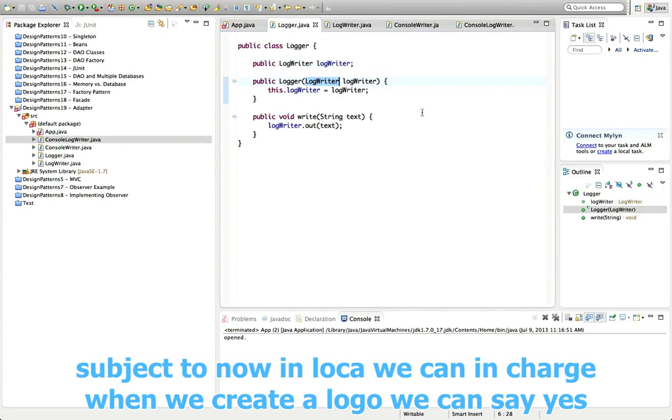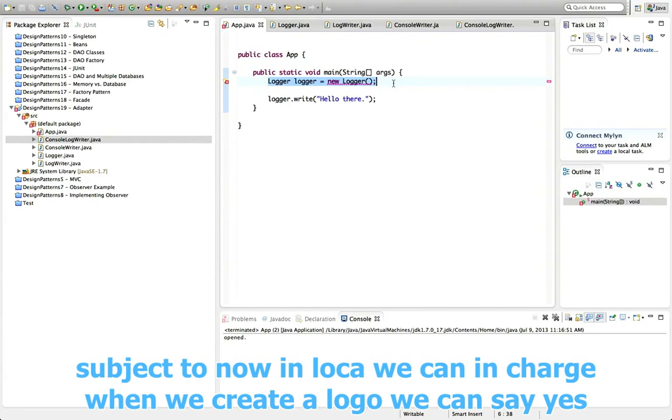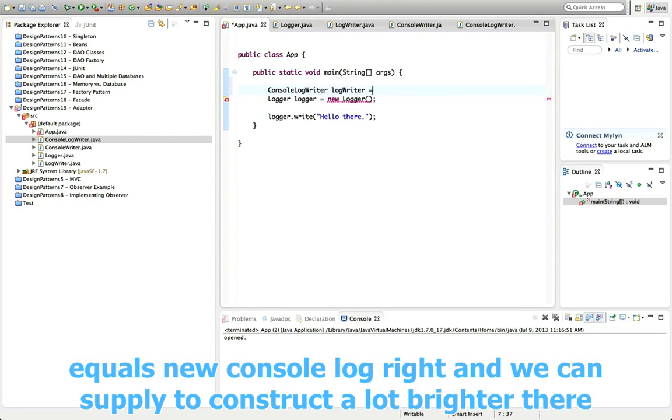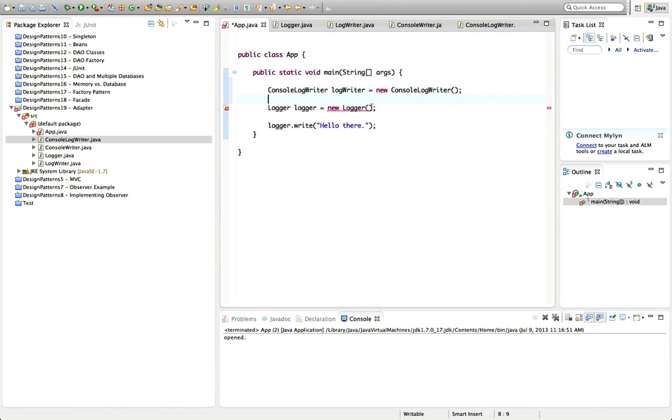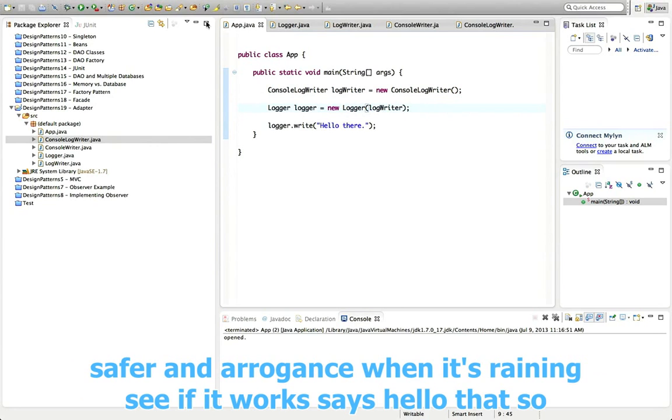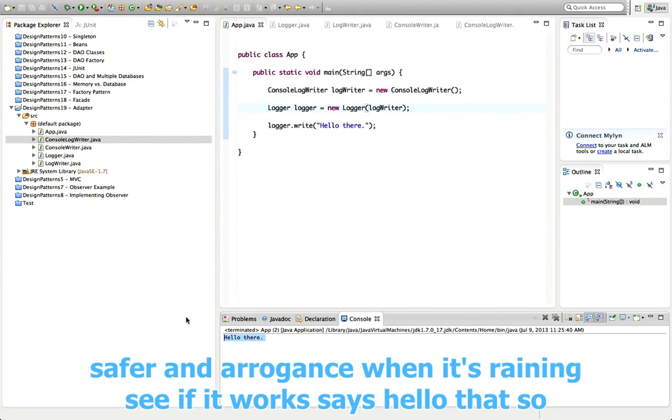So now in logger, in app.java, when we create a logger, we can say here console log writer equals new console log writer, and we can supply it to the constructor, log writer. There we go. Save that, and there it goes away, and let's run it and see if it works. And it works. It says hello there.